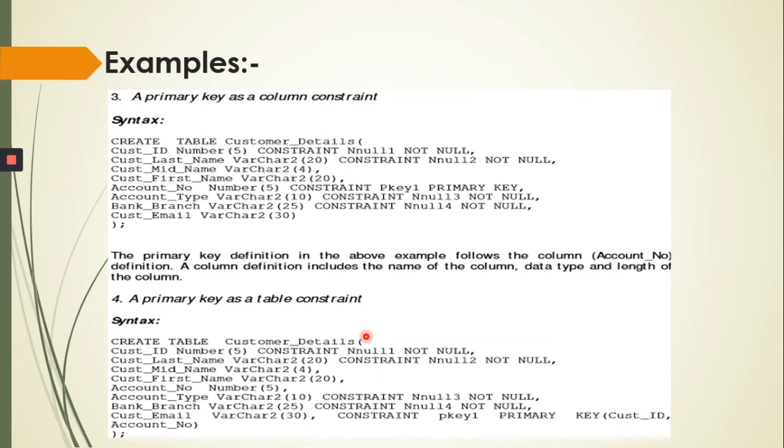Now next, primary key is a column constraint. So in the previous example, create table customer details. Customer ID number 5, constraint not null. So the ID must be not null. Customer last name, constraint not null. Customer middle name, customer last name, customer first name.